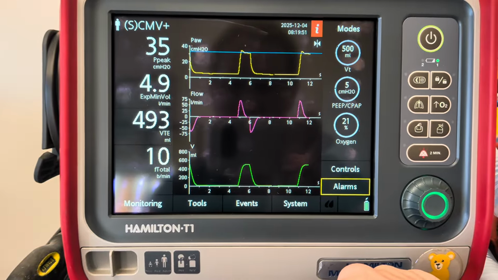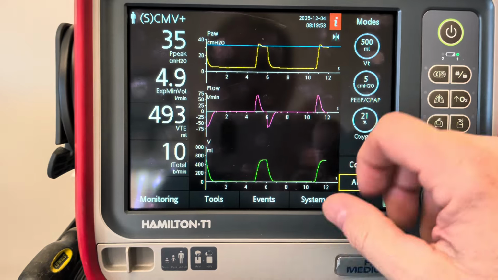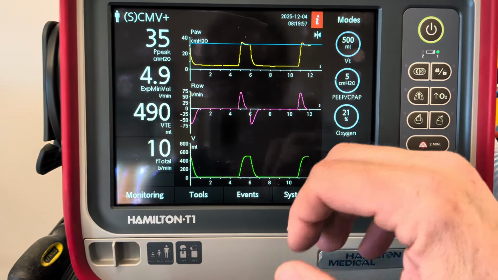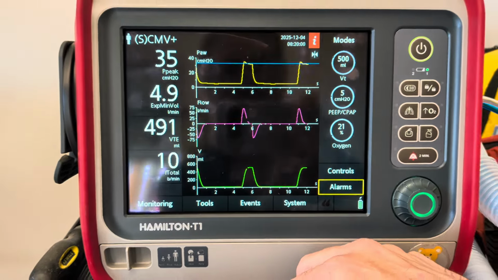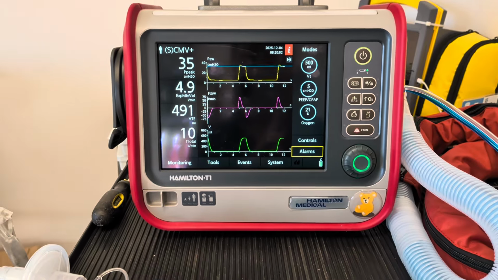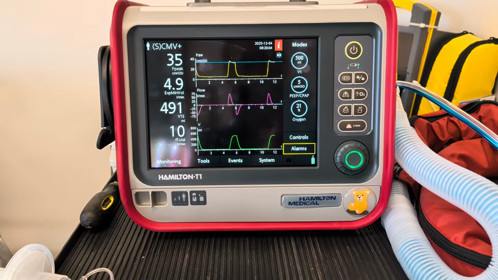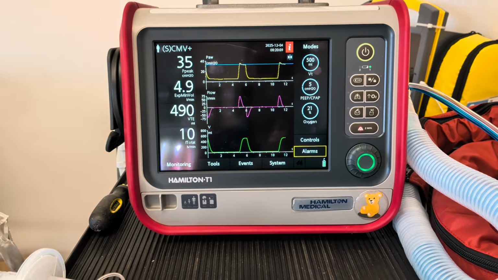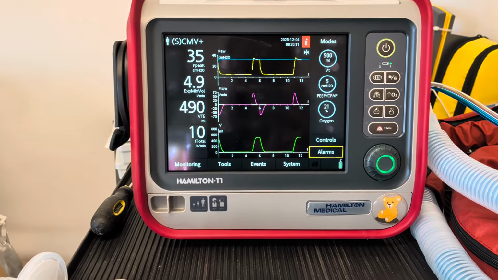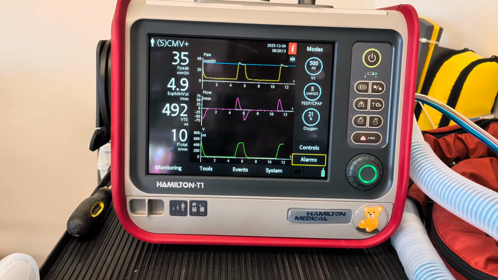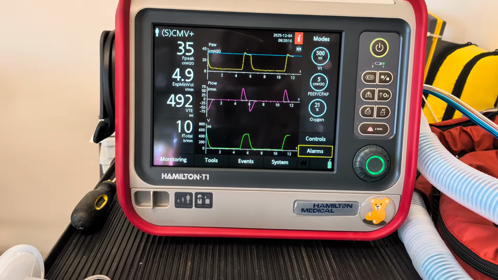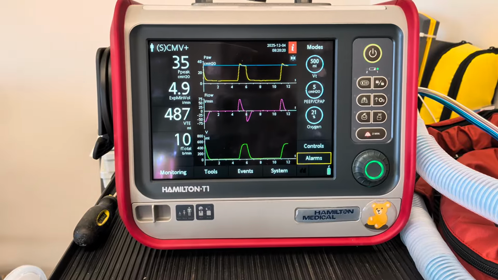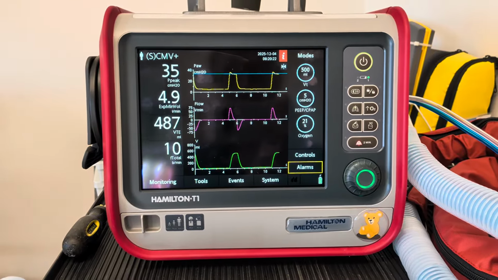In subsequent videos, I'm going to talk about some of the other modes that you can do, how they work, and some things you can do to address certain types of patient pathologies, obstructive pathologies, restrictive pathologies, things of that nature. But at least this gives you a basic understanding of how to run through the setup of the Hamilton T-1 ventilator, and I hope you all found this video helpful.